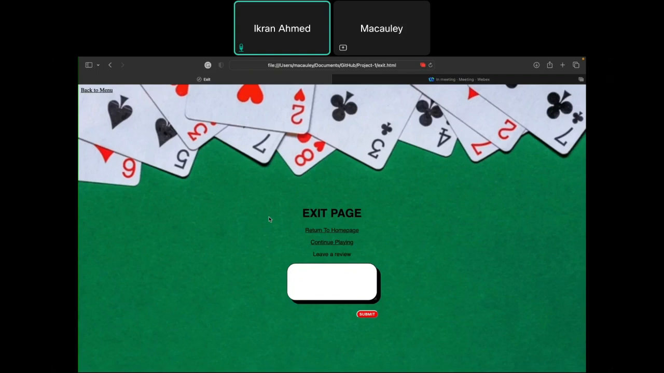And if they finish playing, they can type in or leave a review. This is so we can get user feedback for the game to improve it further. So that is our Go Fish game.